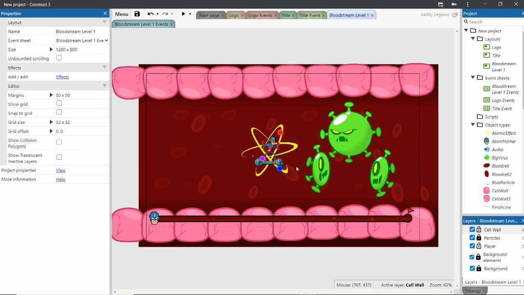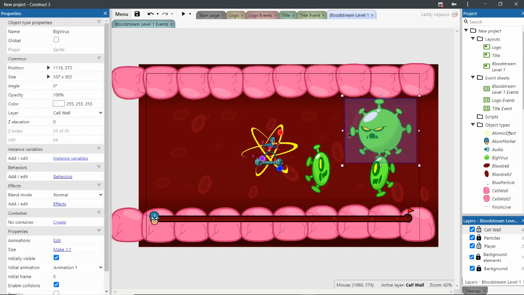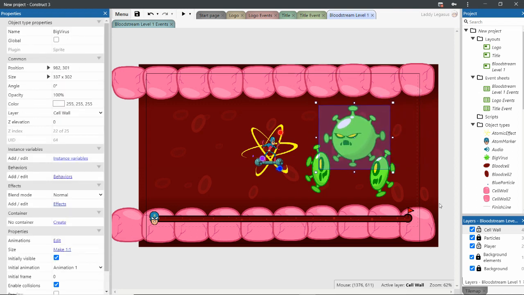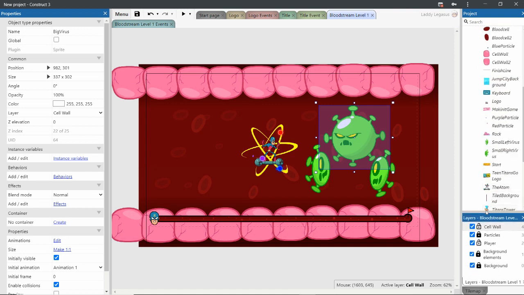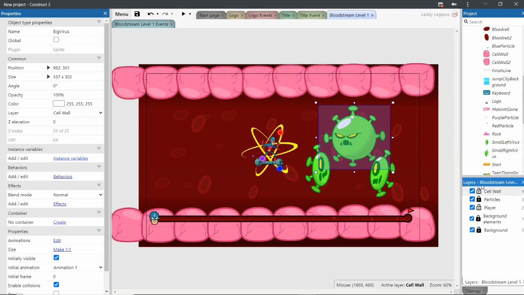Alright, so I got the big virus and two little ones right there. And I'll program them more later, so that when the atom touches one, he loses some life, and when you shoot at them, they'll explode. Actually, I already have an animation for a slime explosion.